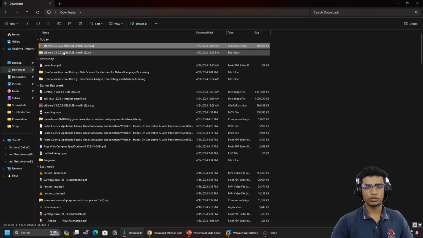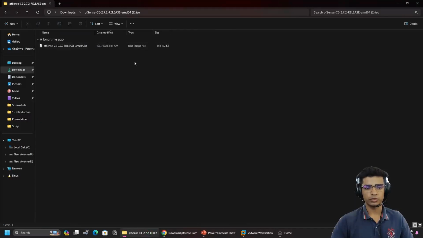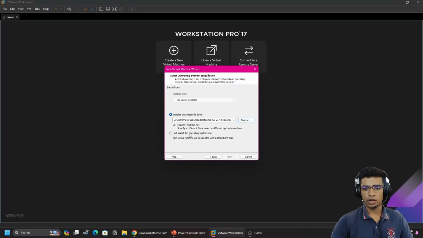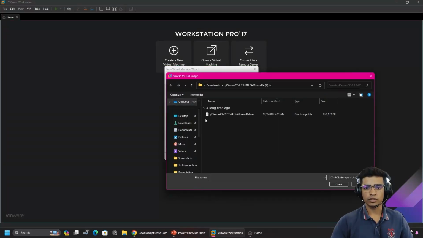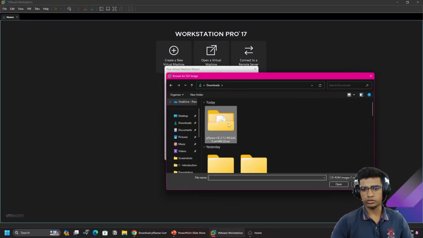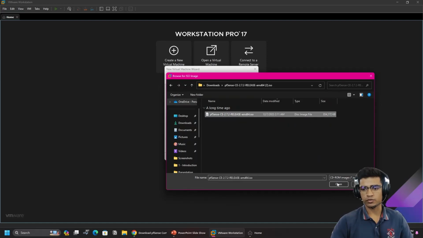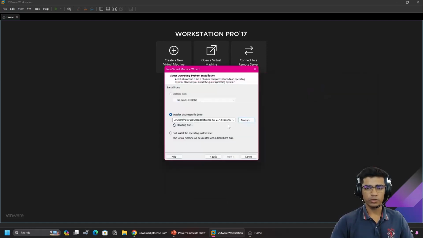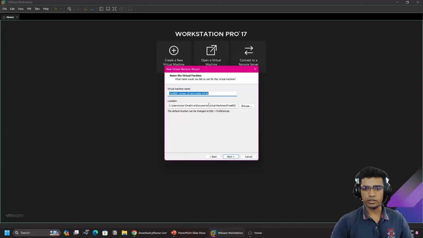Now when you open this, you can see an ISO file is here. This is the ISO file that we are going to use for our installation. So now let's close it and then browse to the ISO file. It has already browsed to my ISO file. Basically I came here to download, then clicked on there, and this is the ISO file that we want. Now click on open, then click on next.